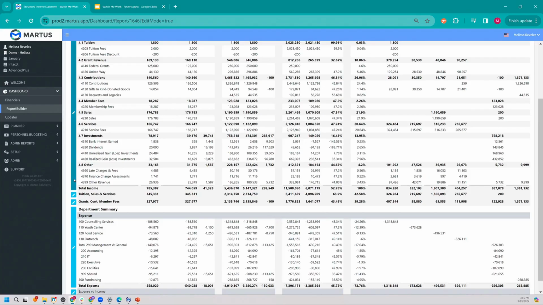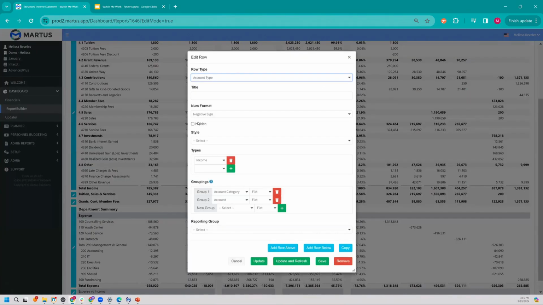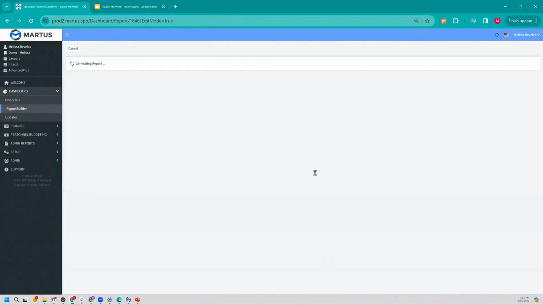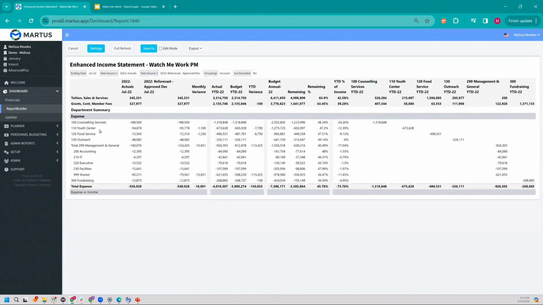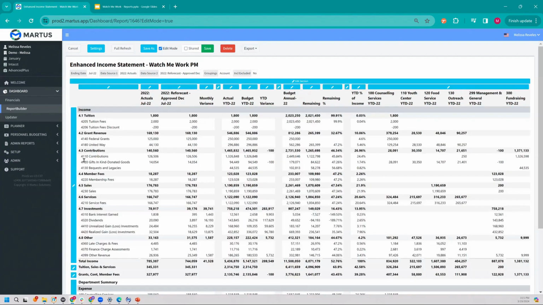I can select this line and I can tell Martus to hide that. So I don't really need to see all of that other data. Now, of course, it's going to show in our edit mode because otherwise we would really confuse ourselves. I'm going to hit save again just in case, and then I'm going to unselect edit mode. And so now you can see we have our two departments here all lumped together using that data that's here.